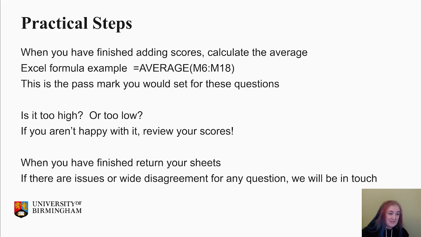When you've finished, return the sheets to us, and if there are any questions where there is wide disagreement, or any issues with questions, or we have a few more questions for you to look at, we will be in touch and follow up. But at that point, hopefully, that's the end of the process that we ask you to be involved in.